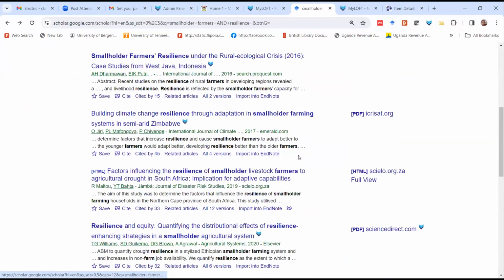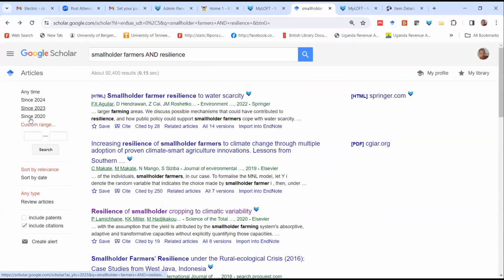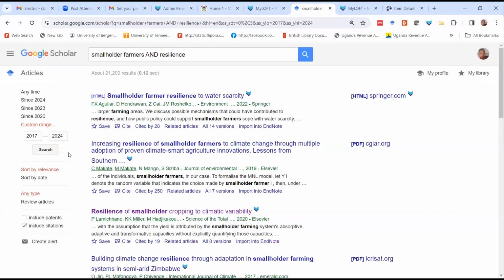And then I can also customize. For example, lately most of us providers want us to cite current information. So in Google Scholar, you can customize. You can click on custom range, or you can even just select the year since 2020, since 2023. For example, I want articles between 2017 to date. So I'll type 2017 to 2024. Then I'll search. Then my results will be filtered. So whatever is displayed here ranges between that.